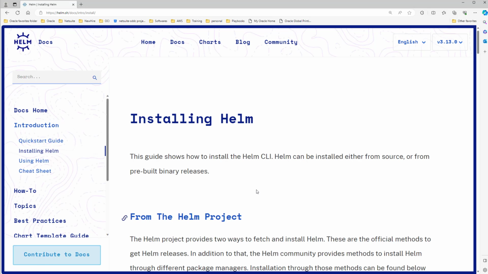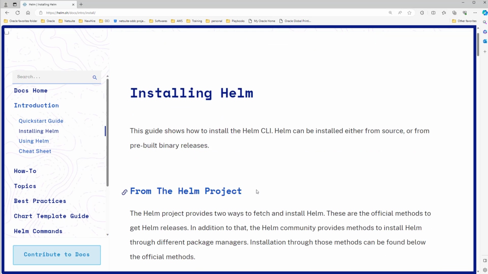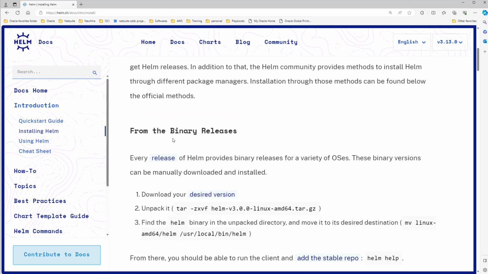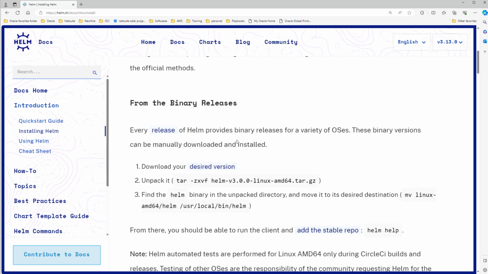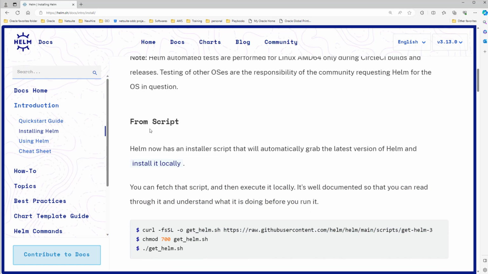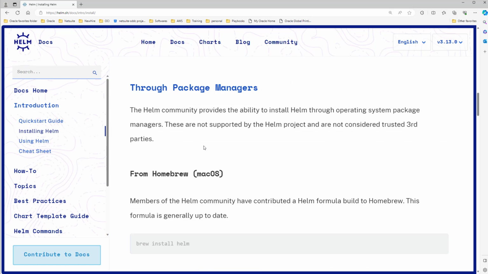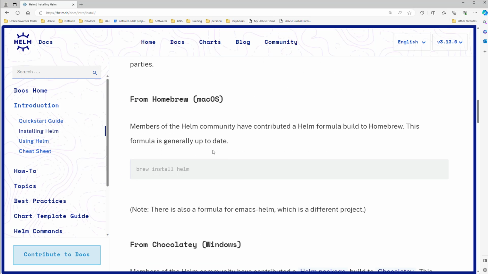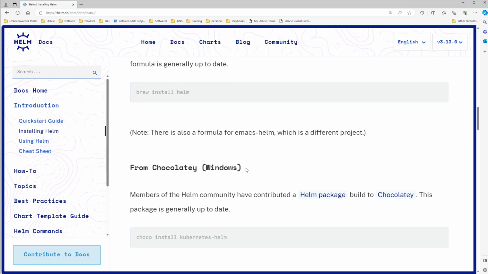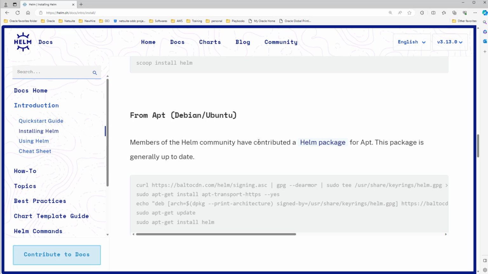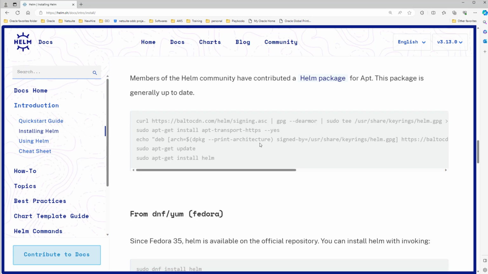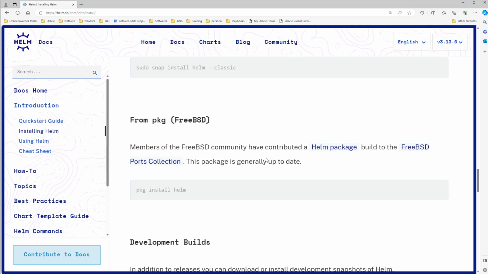Here there are some ways you can install Helm on your machine. One of them is using binary releases. Another one is using this script. There is a script here, you can use it. And also you can do it through a package manager for different operating systems like Mac OS, Windows, and different distributions of Linux like Ubuntu, Fedora, and so on.